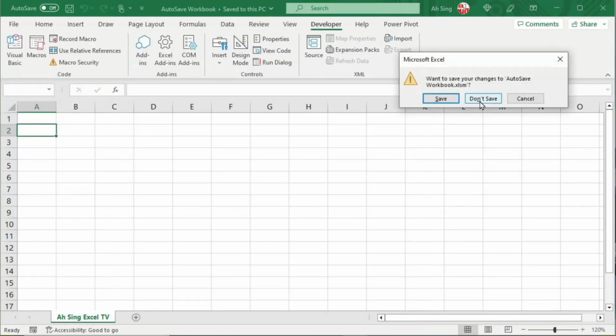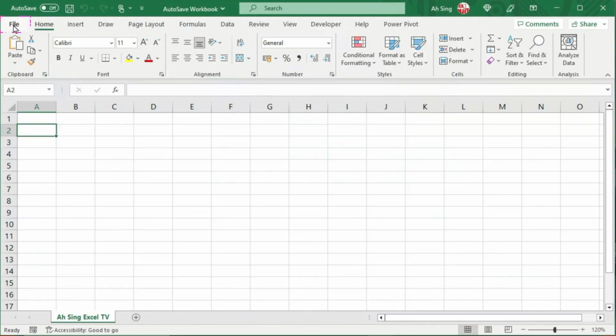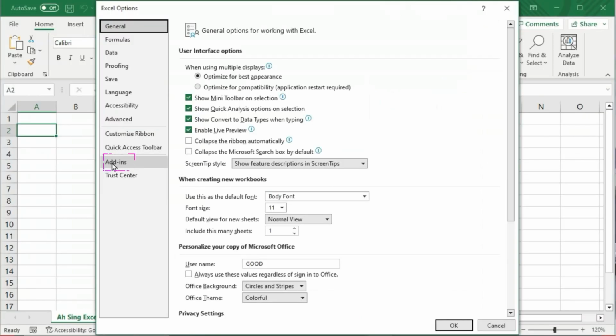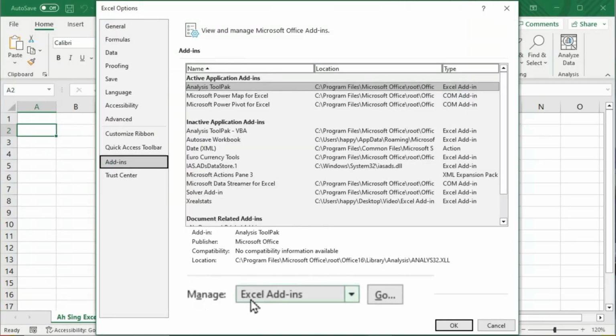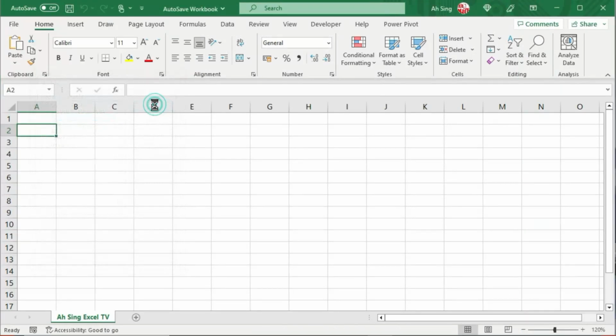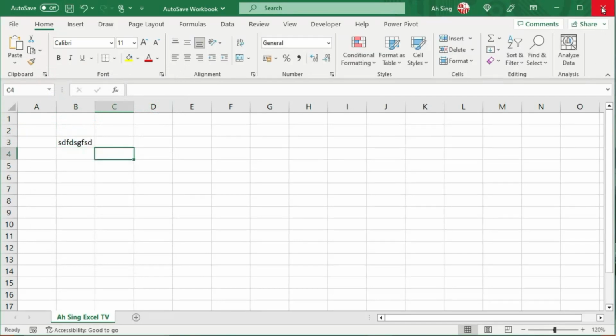Click on Don't Save. Now let's try to open any workbook. Go to File, look for More, click on Options, click on Add-ins. From Manage, select Excel Add-ins from the drop-down. Click on Go. Check the Excel add-in to perform AutoSave that we have made just now. Click on OK.